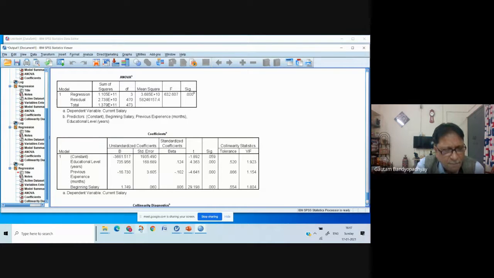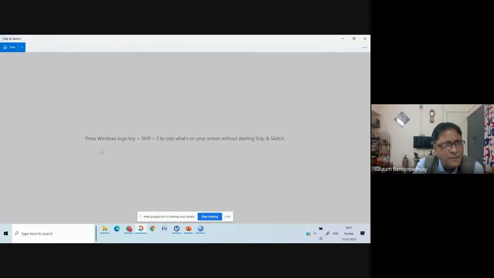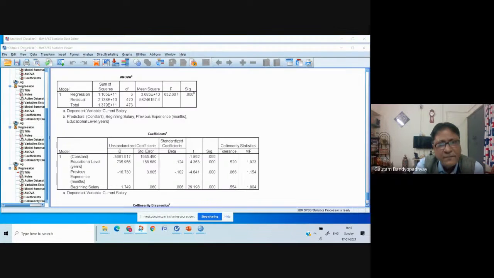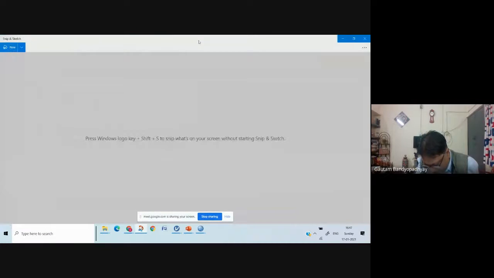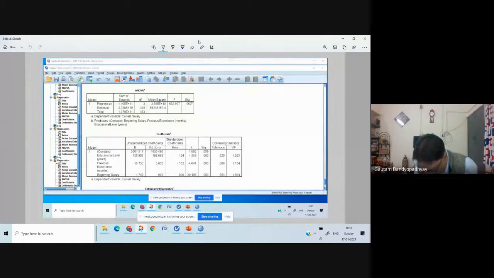Actually, go to this part. This is very interesting. That's why I'm showing. From this part, this is the standardized coefficient. So educational level standardized coefficient. These are called standardization coefficients. From your analysis, we have to decide which independent variable is the most important. So educational level, or the previous experience, or the beginning salary.